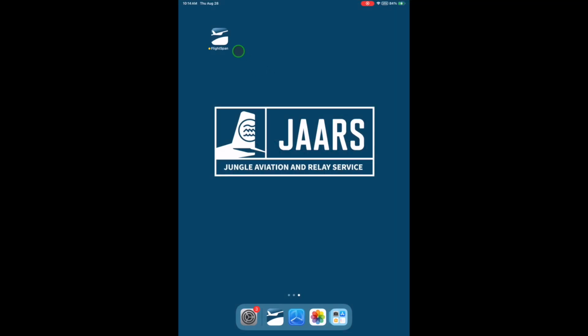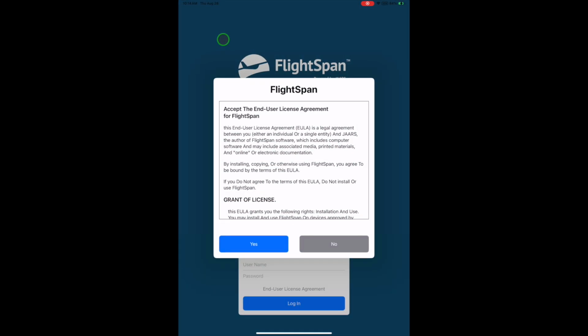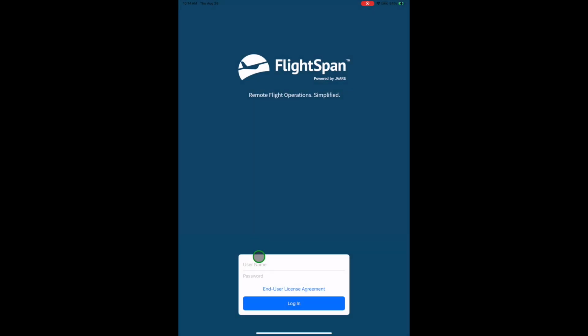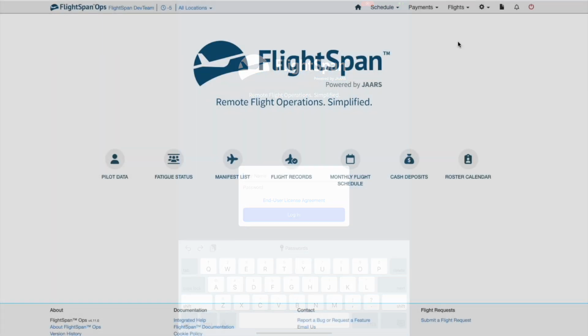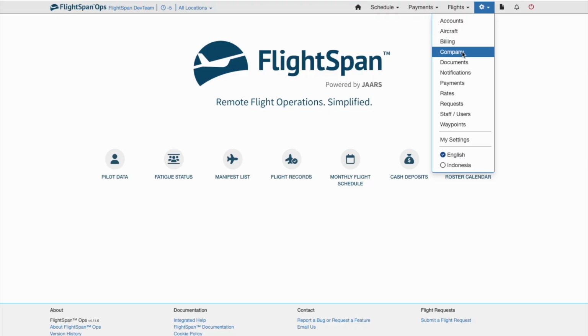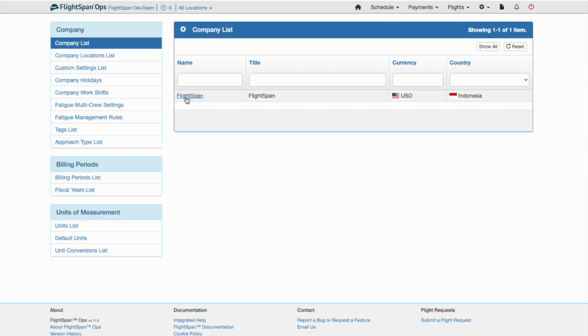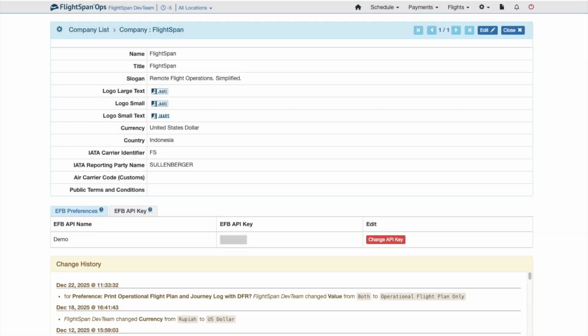When you first open FlightSpan on the EFB, it will open to the End User License Agreement page. Tap Yes to accept. Then log in using your company name and password. The company name and password can be found in FlightSpan Ops under the EFB API Key tab of the Company Information screen.